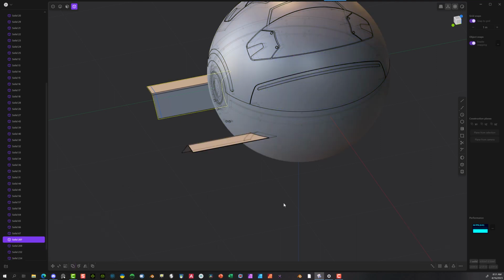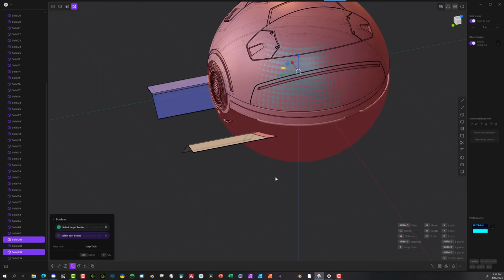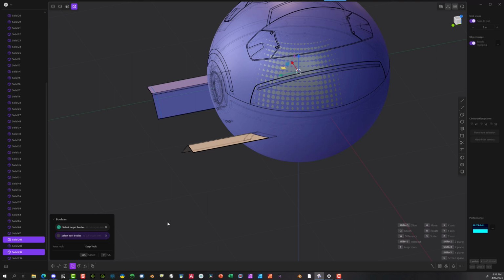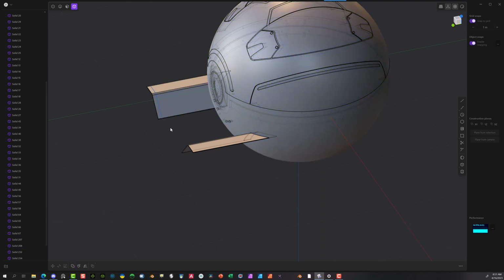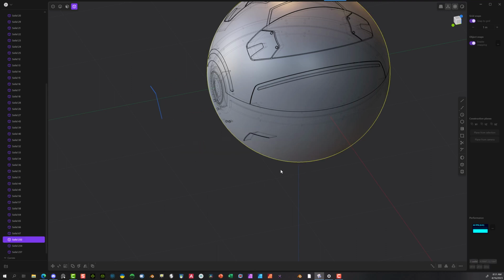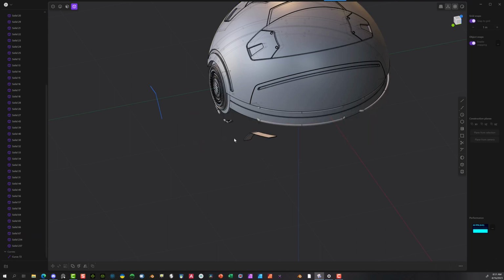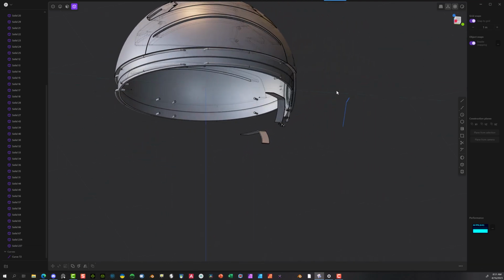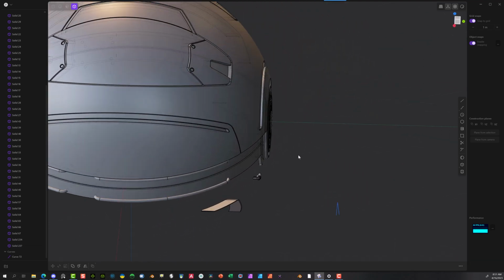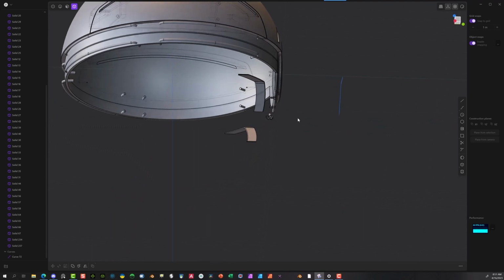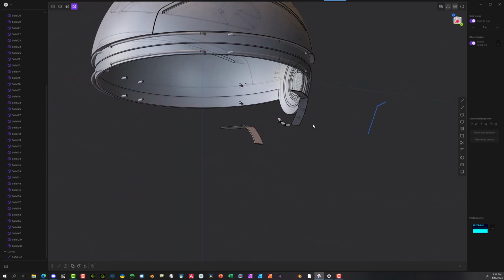Alright, so again, we're going to hit Shift, hit Q, and hit Shift Q. There we go. And what we can do is delete this, and delete this. Now you have exact sections that will fit that sphere.